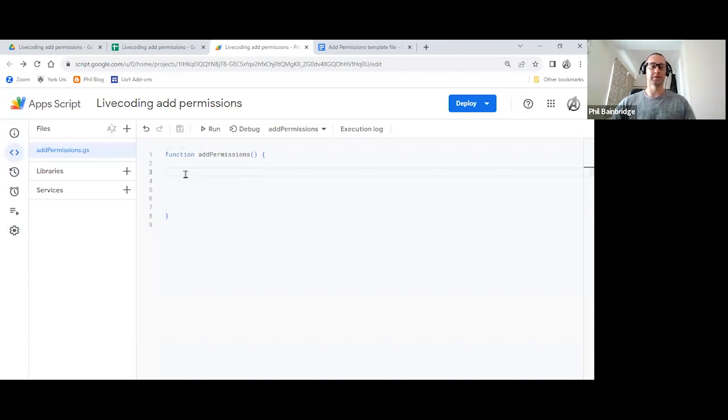So in order to add permissions to a file, we need to get hold of the file first. So let's insert a comment with 2 forward slashes, which is get the file ID. We're getting something, so we're going to store it as a variable. So var, and I'm going to call mine fileID. It's up to you if you want a capital I and a capital D, just as long as you're consistent, it's perfectly fine. Now, in this instance, we're going to put the file ID as a string in between single or double quotes. So I've got my quotes ready there.